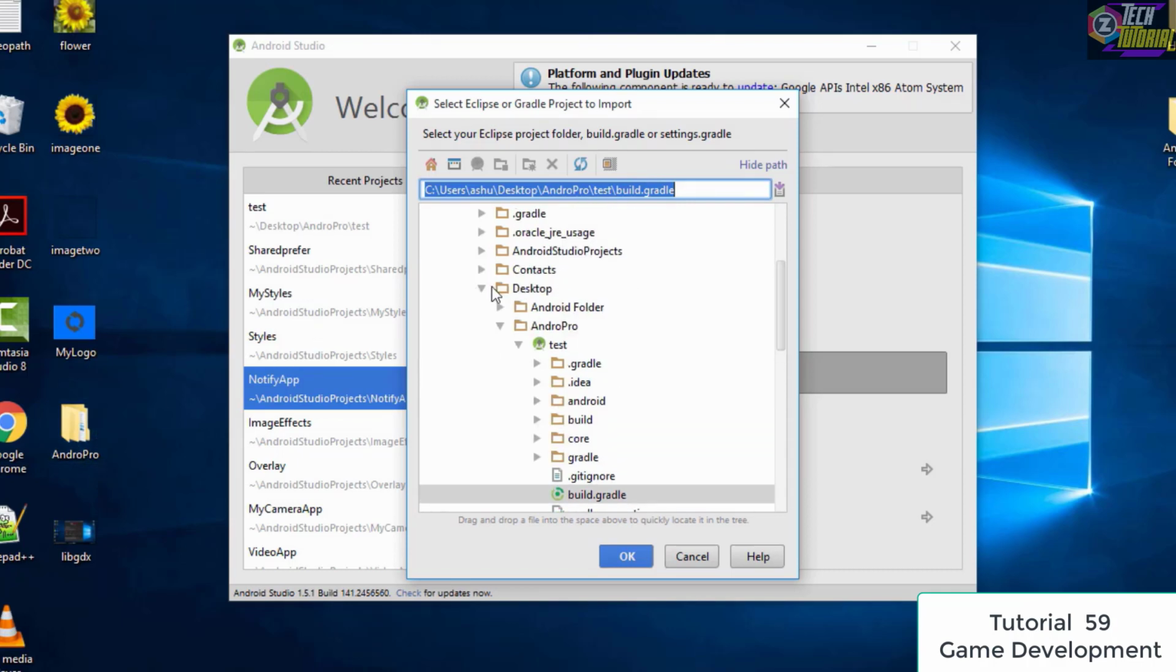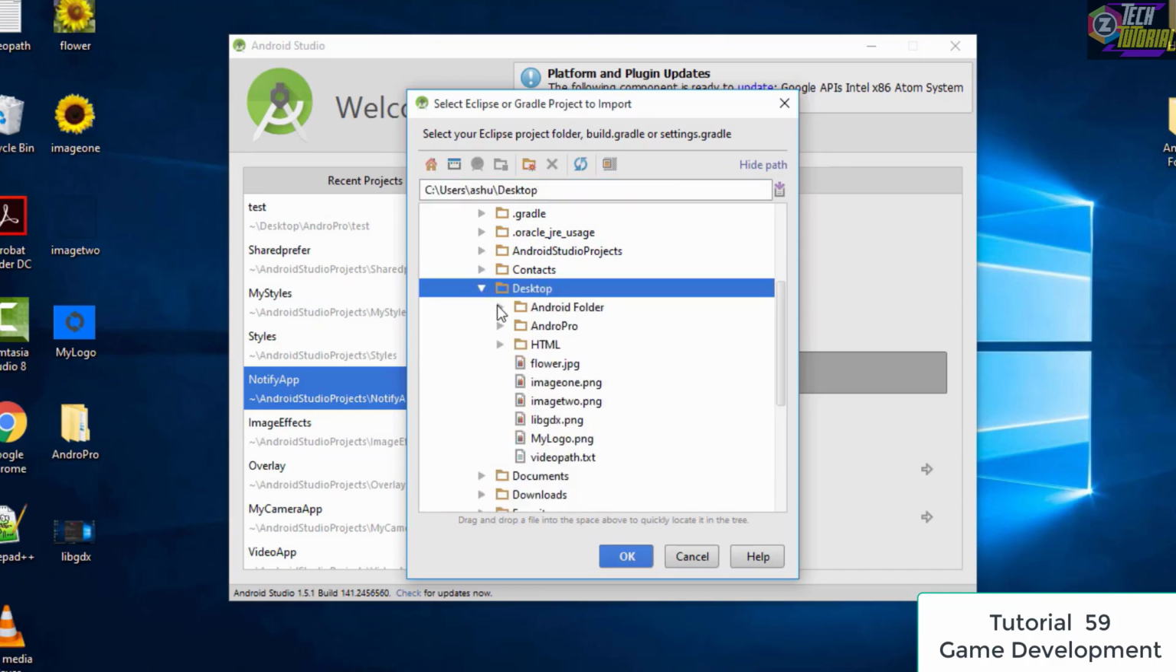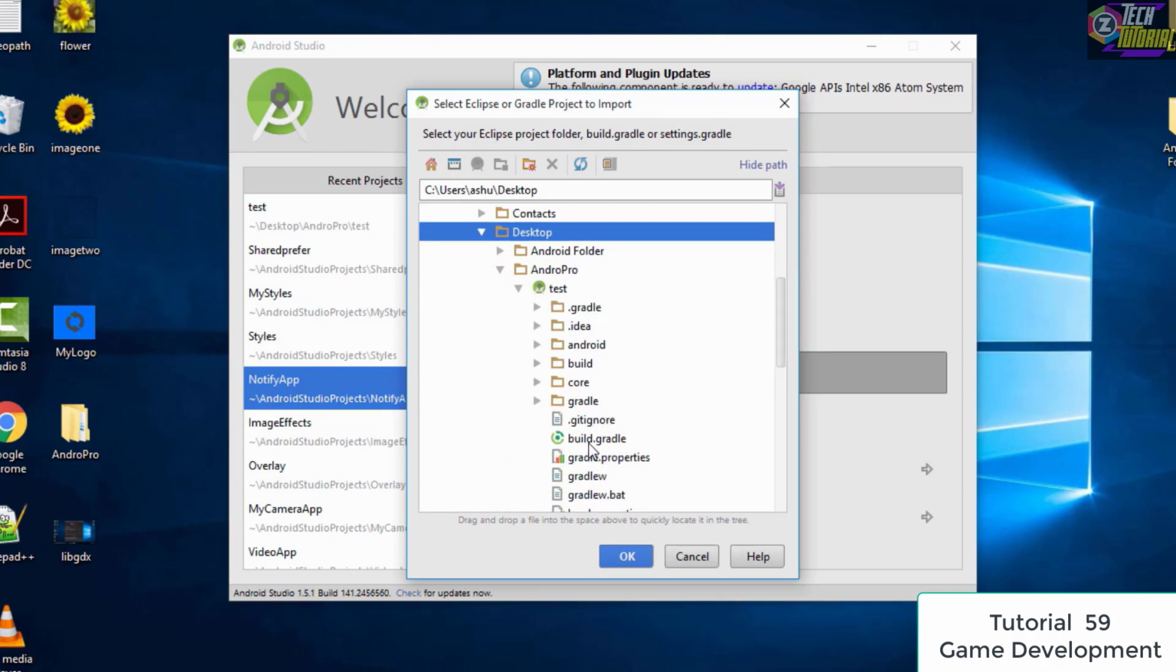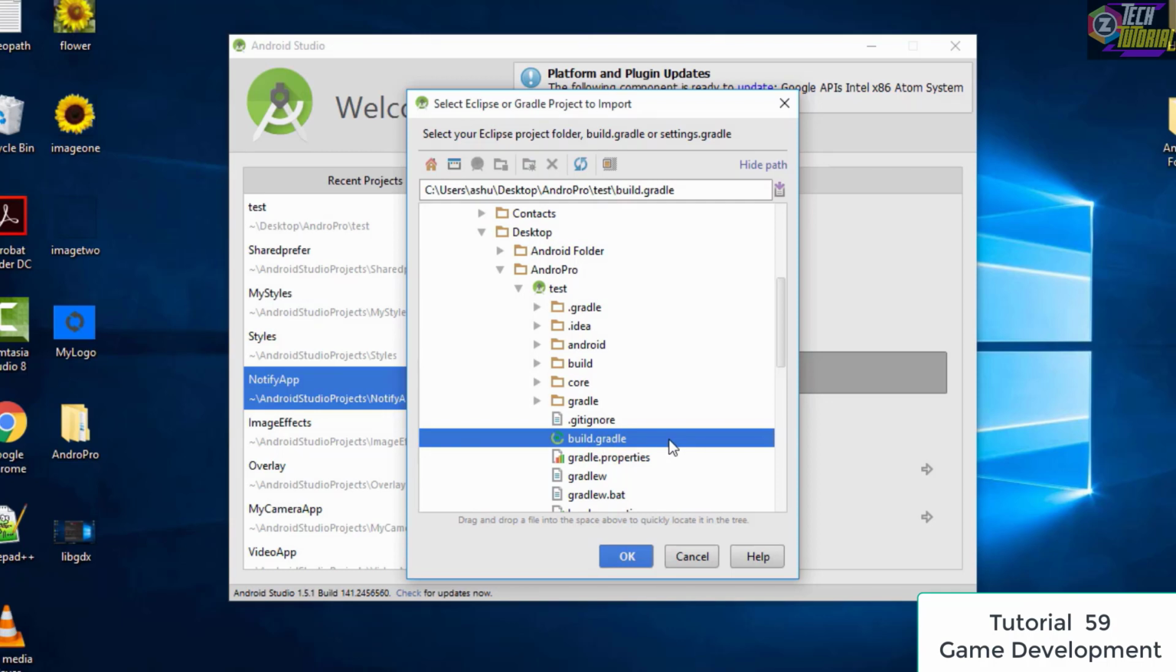So this is my desktop right here, and inside the desktop I have a folder Android Pro, and within this folder you have to select the file called build Gradle. So once you select this, you simply have to click OK, and your Libgdx project is going to get loaded into Android Studio.